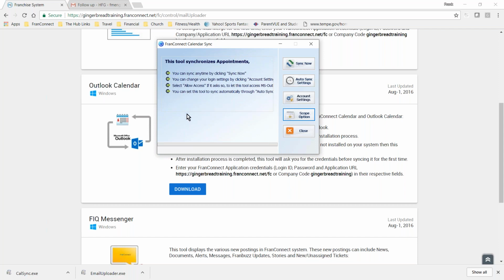Any questions on the Outlook integration tools that we have talked about? Okay, not seeing any questions.